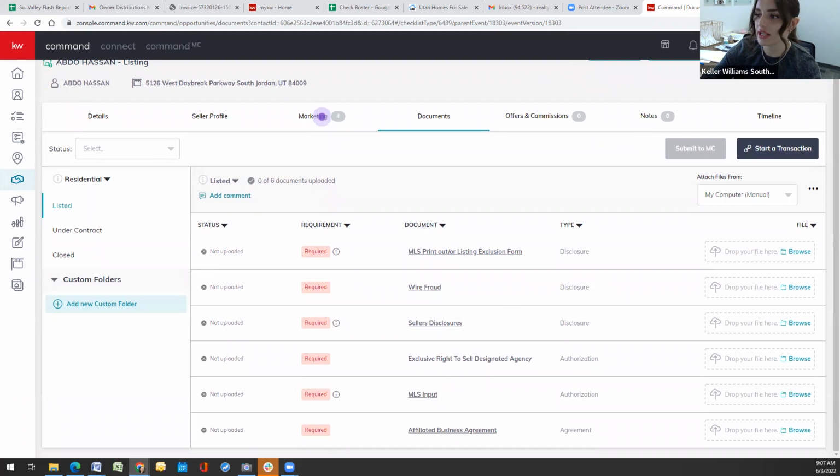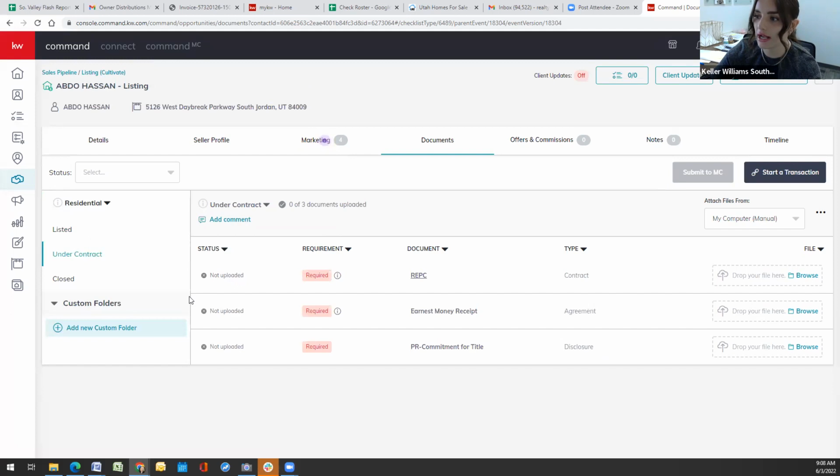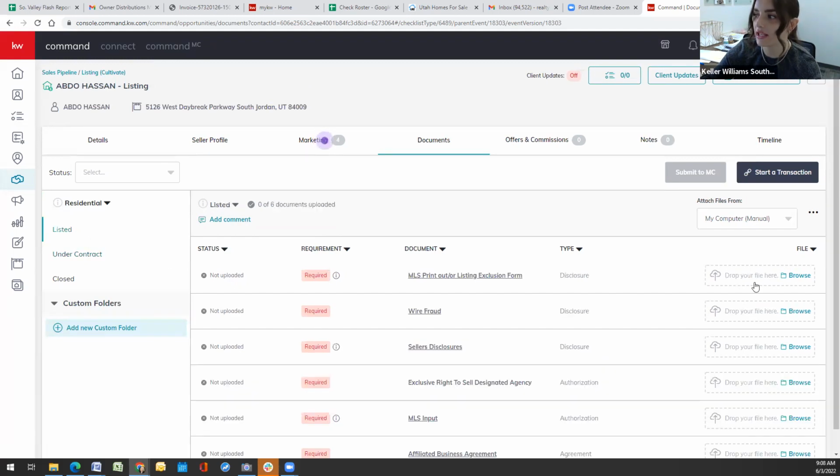When we come to listed, pretty much we just have all these docs, which is nice, that populates for you, as well as under contract, that you just have to drag and browse and pull into each of these sections. If your attached files from is not on My Computer Manual and it's on Dotloop or DocuSign, it will weirdly not allow you to drop files. So I always say click this little arrow, and if you have another thing under here that says DocuSign, make sure that it always says My Computer Manual so you can work in this file section.